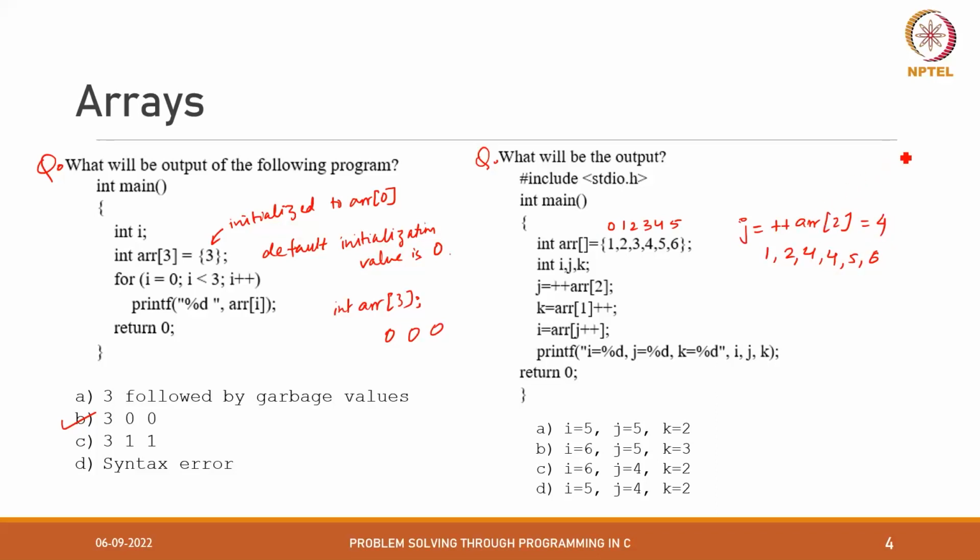Okay. Now the next step is k is equal to ARR of 1 plus plus. So what is ARR of 1? At index 1 the value is 2 in this particular array. Now we'll refer to this array because this is a changed array now. At index 1 we have a value of 2, but this is a post increment operation. So first it will do the assignment operation, which is, the value of k will take the value of 2, and then the value of this particular element will increase by 1.